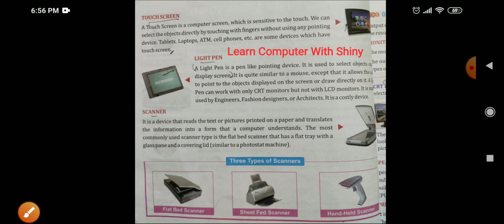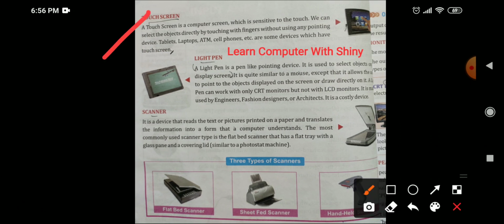Next is touch screen. Now a touch screen is a computer screen which is sensitive to touch. You can also understand it with the help of your smartphones. On the smartphone you just touch and open different applications, right? In the same way we can select objects directly by touching with the finger without using any pointing device. We use touch screens in tablets, laptops, ATMs, cell phones, etc.